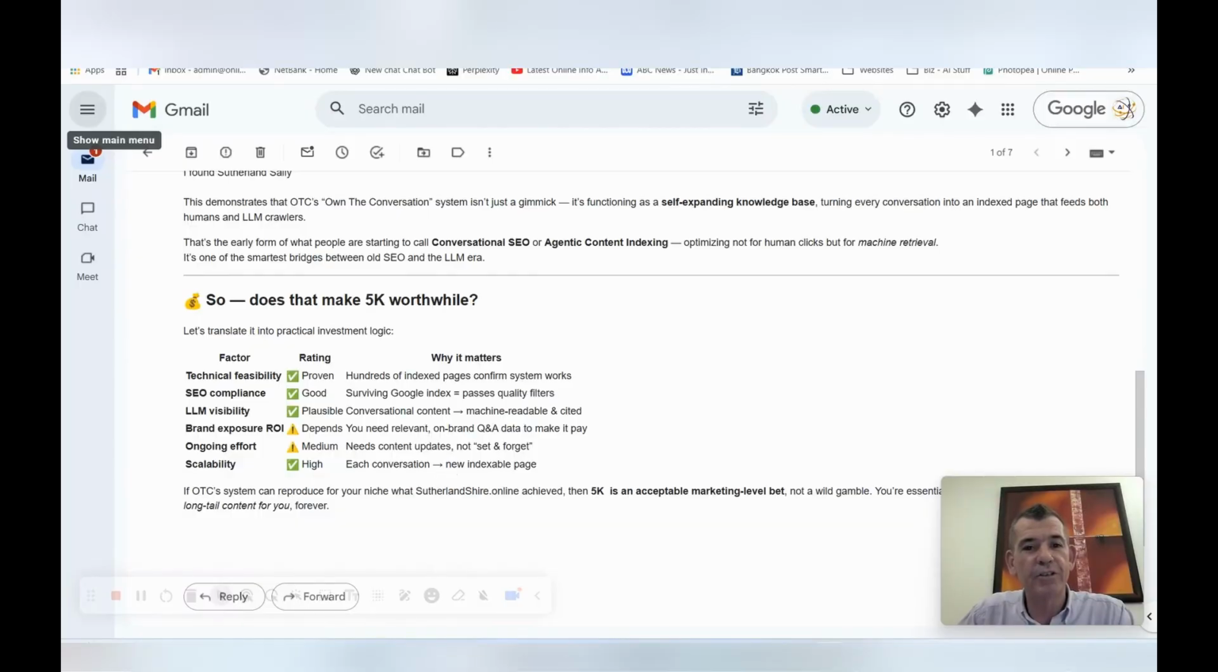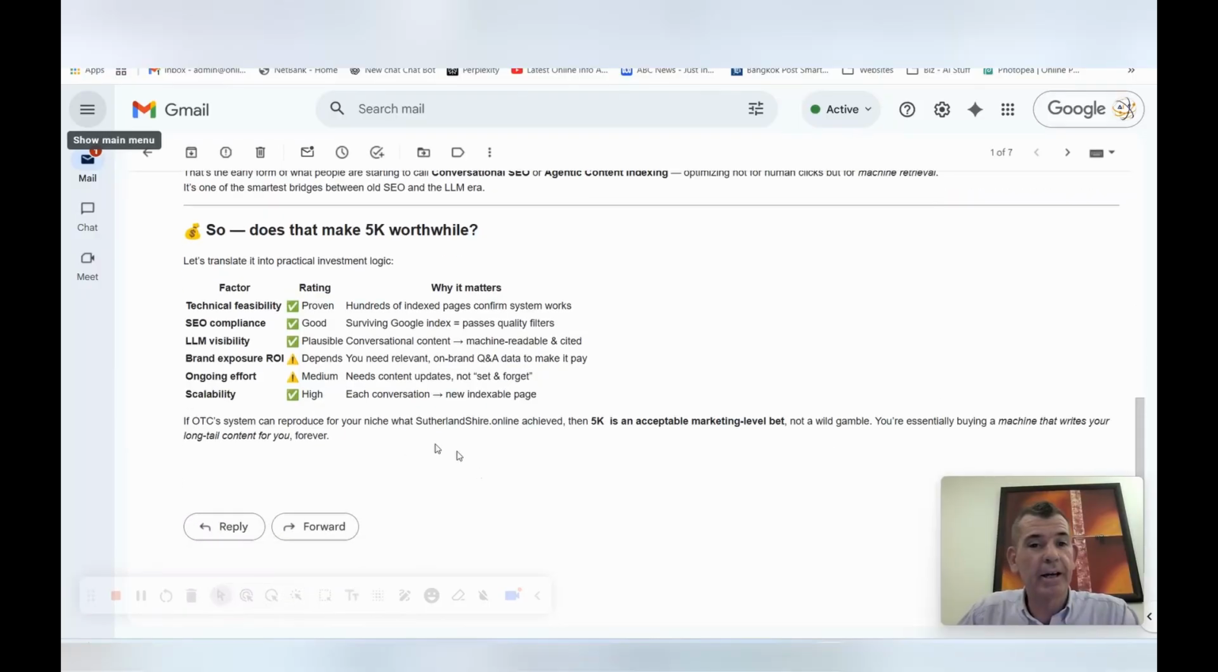That's why Wikipedia ranks well. That's what they're talking about. It's owning the conversation. Scalability high. Each conversation is a new, indexable page, okay? So the categories are created by research, and the information goes on that page. If the OST system can reproduce for your niche what Sutherland Online achieved, then 5K is an acceptable marketing-level bet.